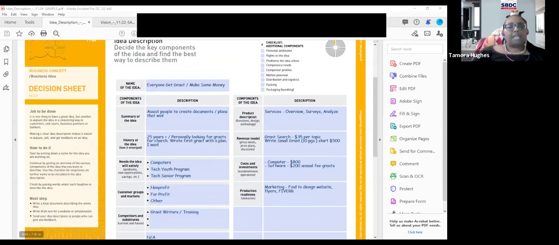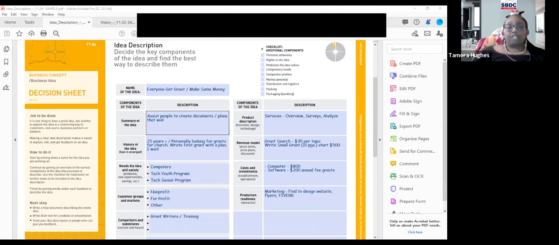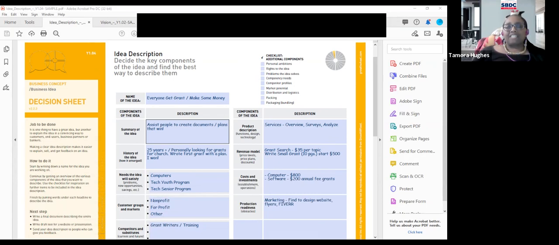The decision sheet gives you the details and everything that you need in order to start writing in your decision sheet. This one is called idea description because it's designed to help you make key decisions on key points about your idea, as well as to find the best way to describe them. On these sheets, you may have some additional components, and you use this as a checklist so you make sure when you're writing it, you don't miss anything that you want to talk about.